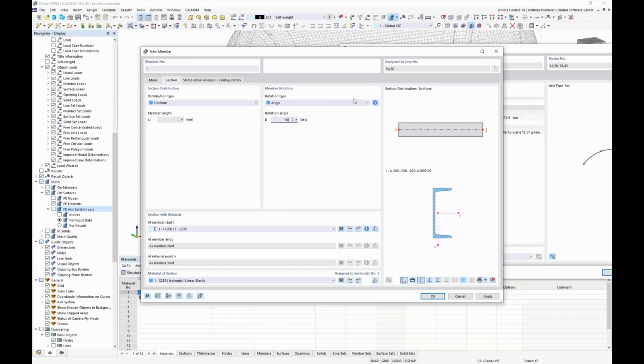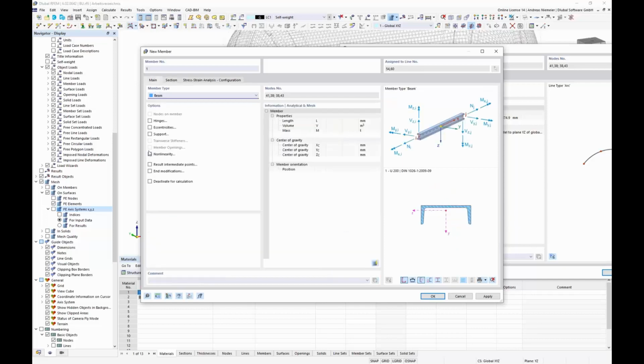Let's rotate it by 90 degrees, and to have it eccentric, because the program will always place it in the center, we have to move it a little bit outside the cylinder, so we use the eccentricity.